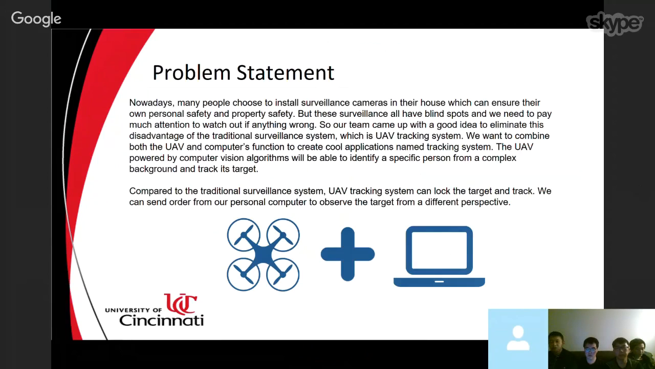In an information age, many people choose to install surveillance cameras in their house, which can ensure their own personal safety and property safety. And the government also installs surveillance cameras in the street. Can surveillance cameras really keep watch over everything in the street? The answer is no, because surveillance cameras are installed in a fixed place and cannot rotate. So it results in blind spots which imperil people's safety seriously.